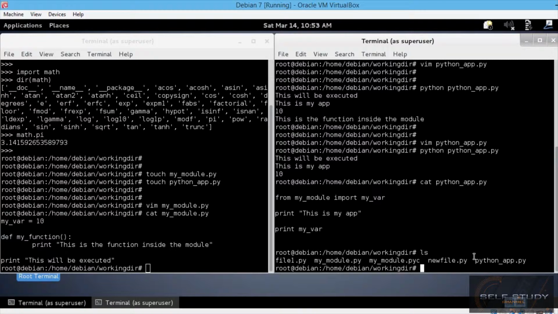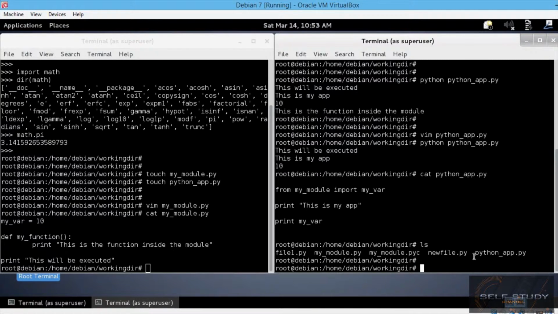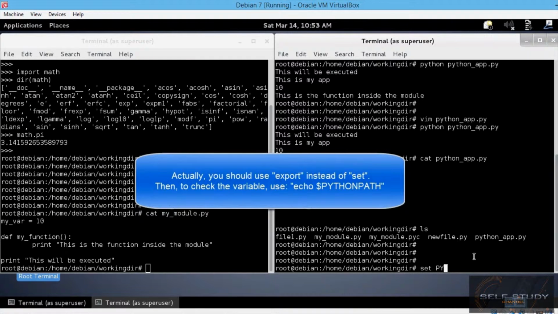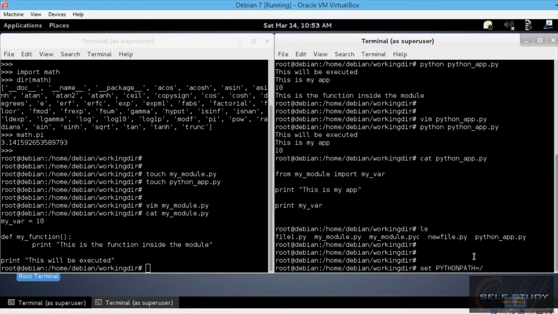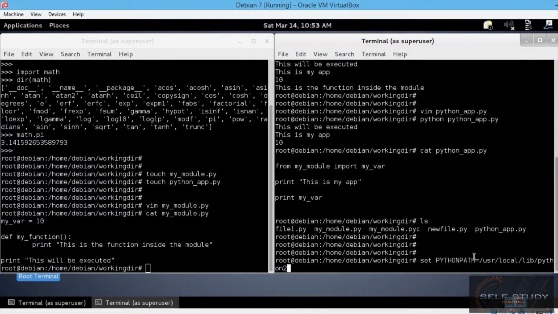You can set the Python path variable with the following command. Let's say set PYTHONPATH equal, and then the path you want to configure. Let's say in user local lib Python 2.7 and so on. Finally, if Python does not find the module until this point, it will search into the default path, which is usually this one over here, user local lib Python 2.7. This is the case for Linux, of course.